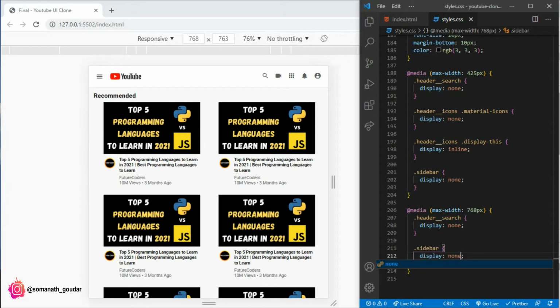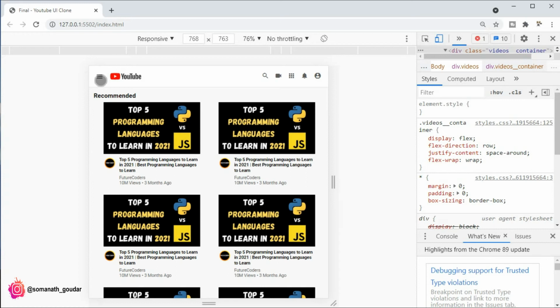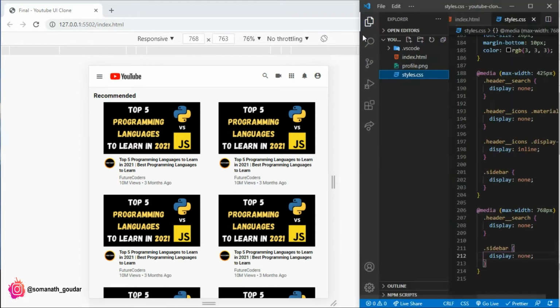But it would be better if we add some functionality to it. So when I click on this menu icon, it actually opens up a menu, right? We're not gonna go deep into that JavaScript right now. I'm just gonna make a simple menu. Okay. Now for that we need to make a JavaScript file. I'm just gonna create a new JavaScript file named index.js.